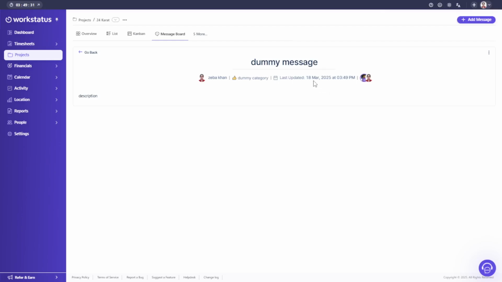It will show you that it is updated by at what time and at what date. All the members which are being selected inside this scheduled message will be able to see the message. This was all about message board.